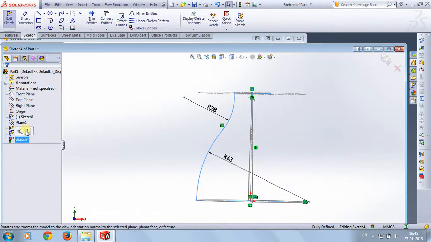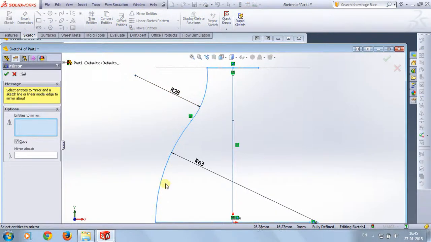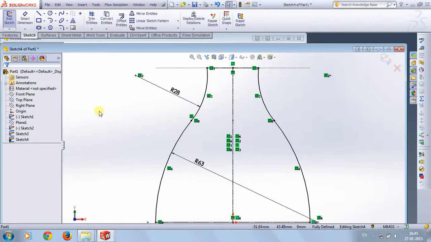Let me just be normal to it. Okay, fine. Now we will mirror this profile to this side. In this case we are going to mirror this arc and this arc, so the entities to mirror are arc 1 and arc 2. Since these two arcs have to mirror about this center line, we will click on the center line, and here we have the completely profiled outlook. So we will now click on OK, and now we will come out of it.